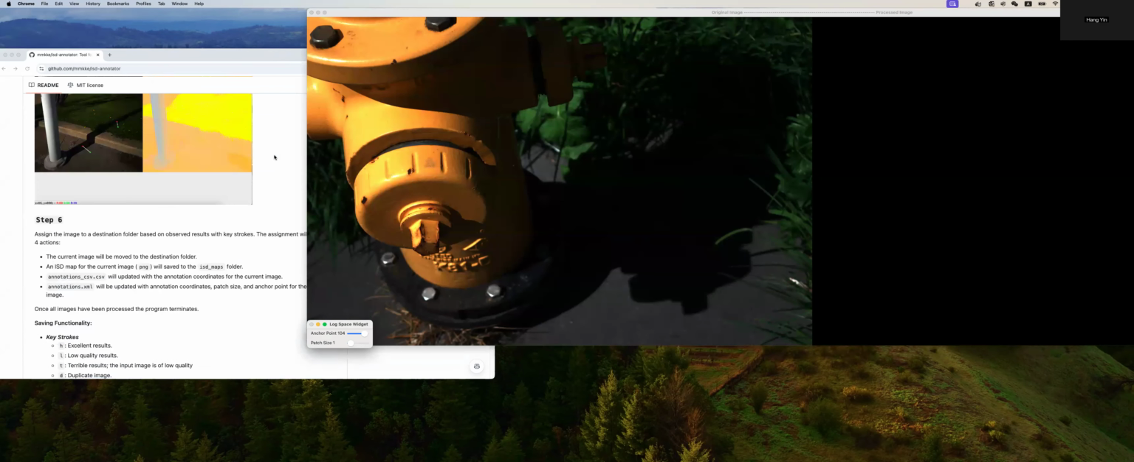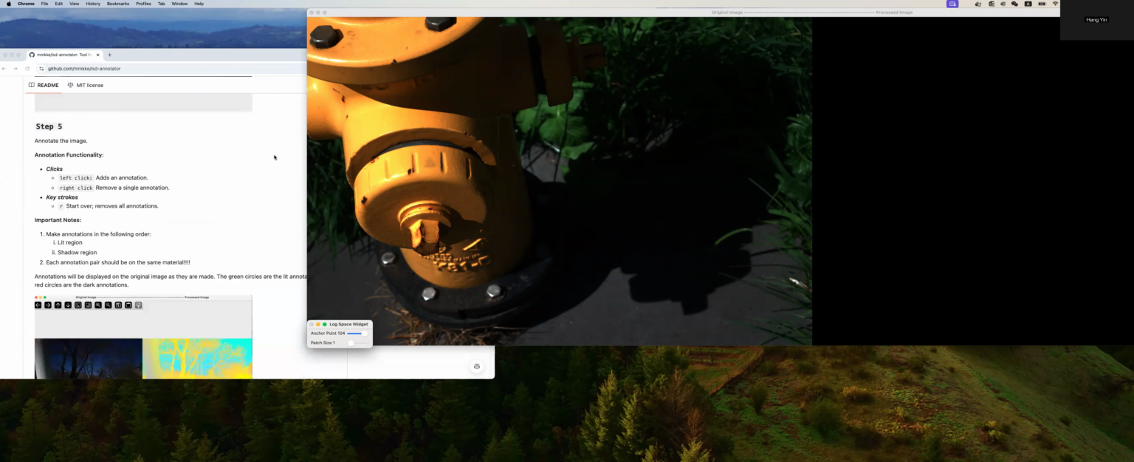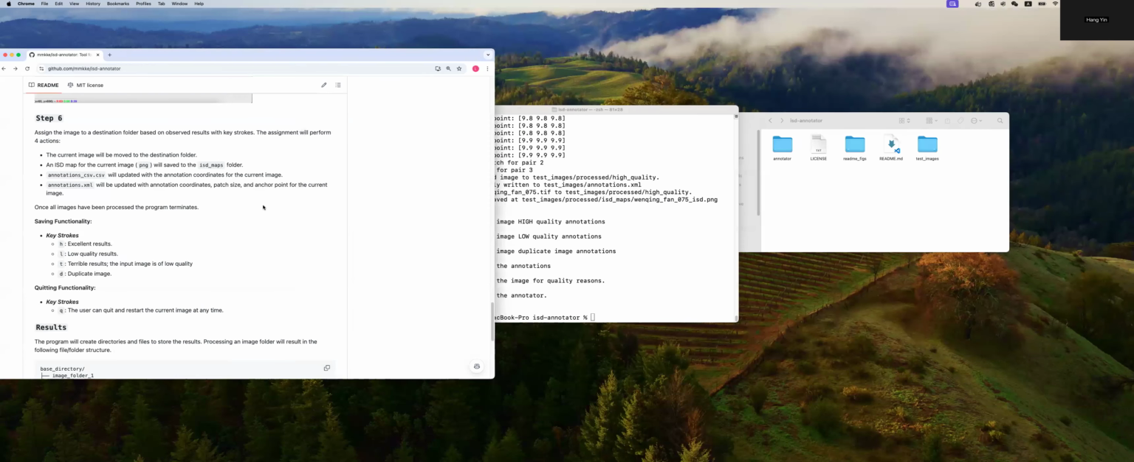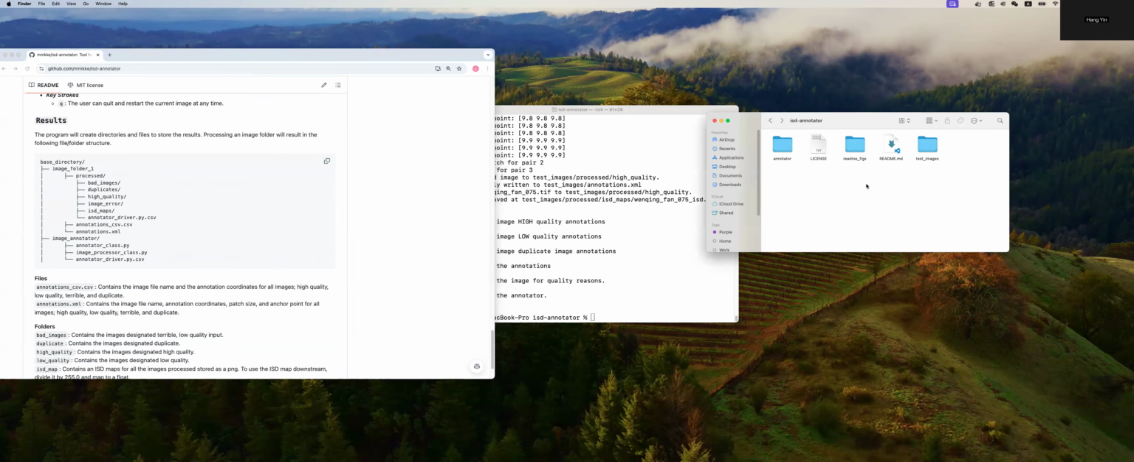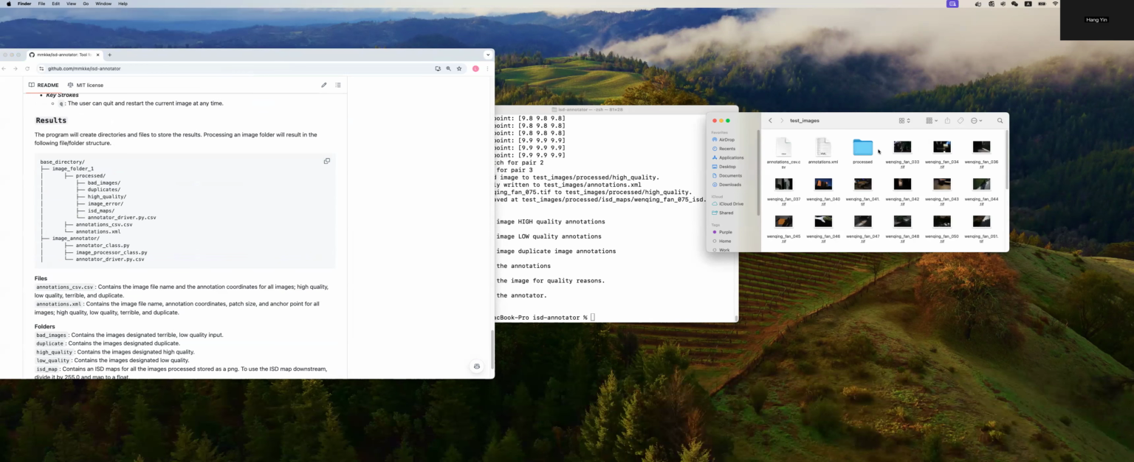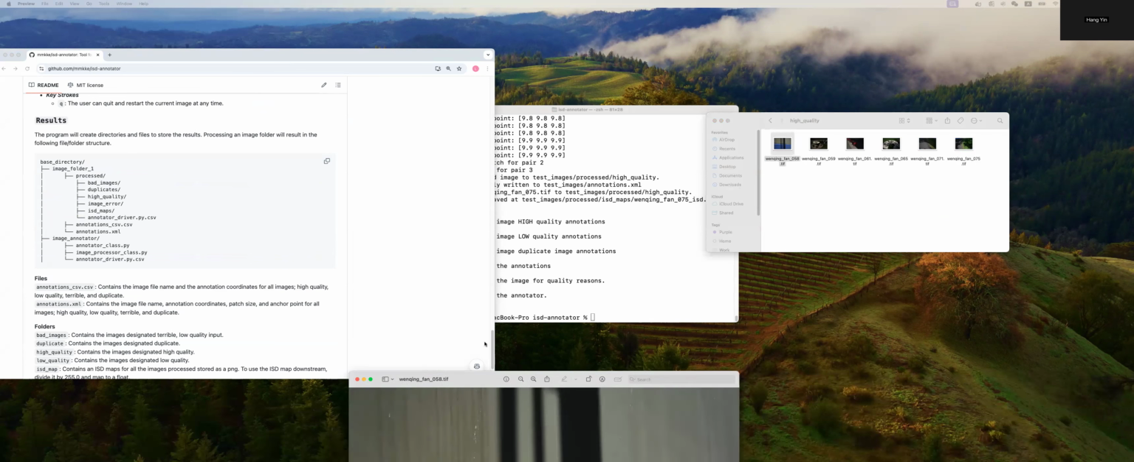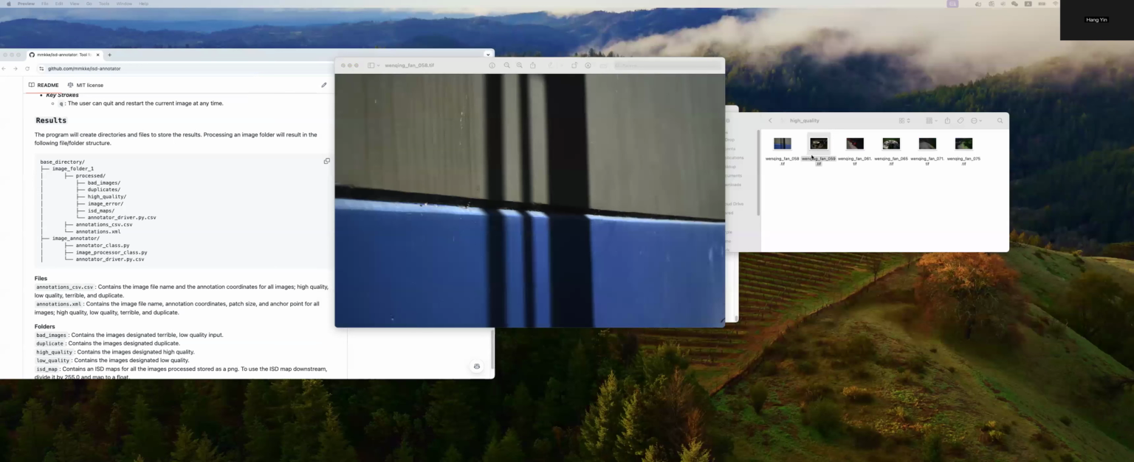Yeah, I think we have already done enough examples here. If you click Q, it will quit the program. So the results will be stored inside your image folder. So for the current folder, I have processed images, and if you see the high quality folder, these are the images that we annotated.